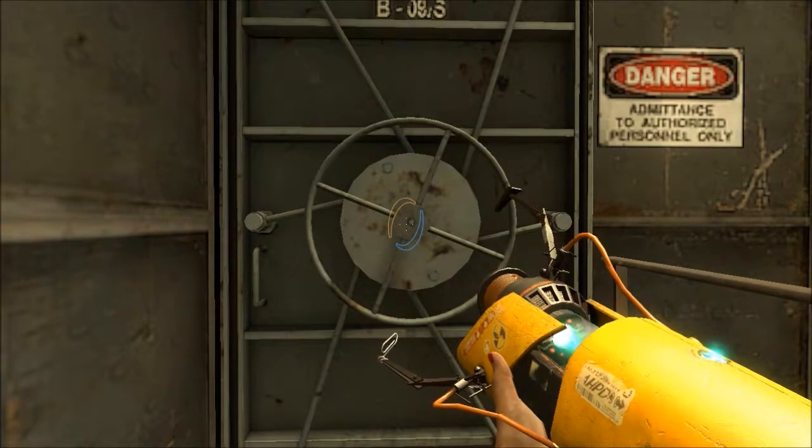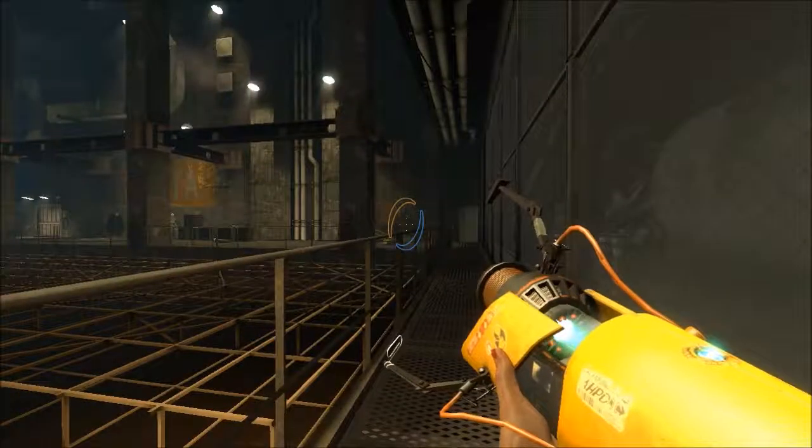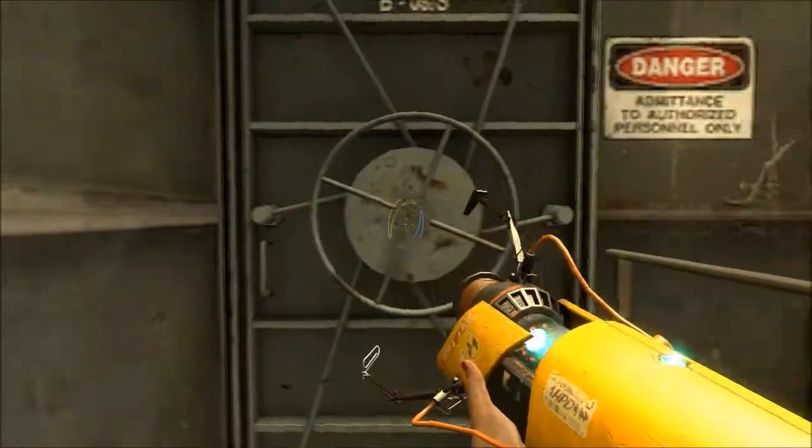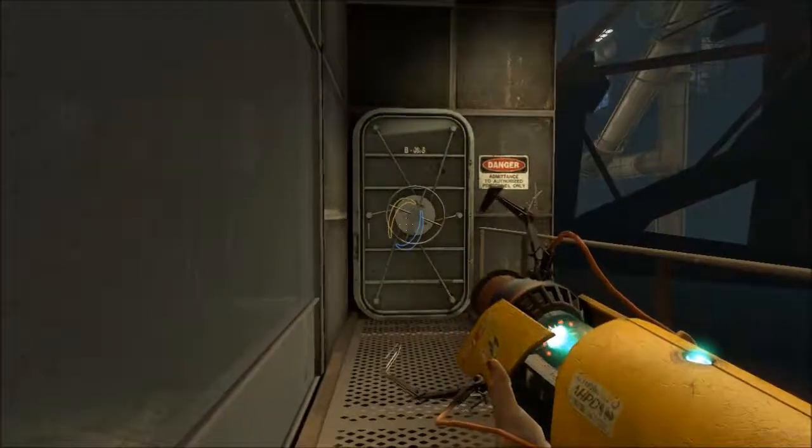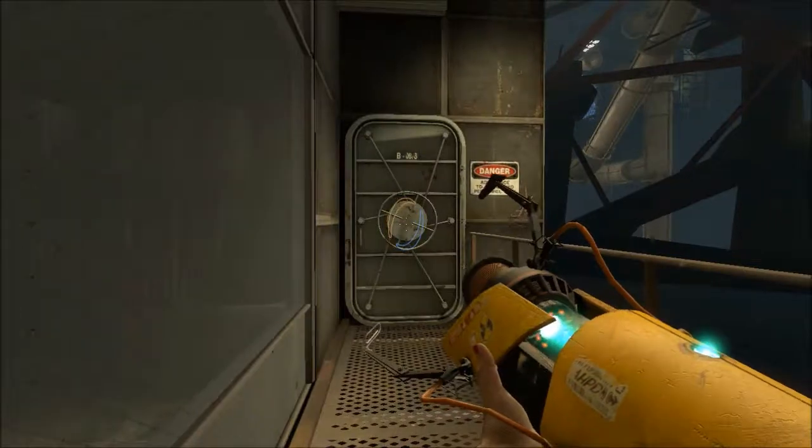All right. Let's see what we can do. There's a longer route through a repulsion gel pumping station. Guess you're going to have to go that way.